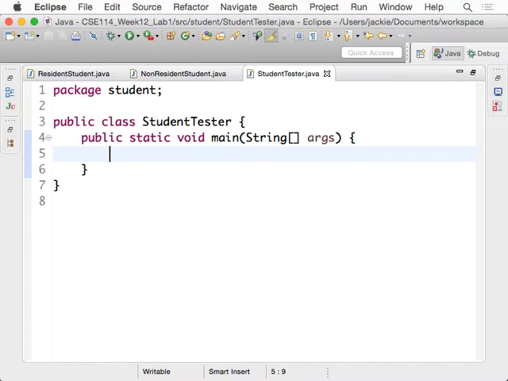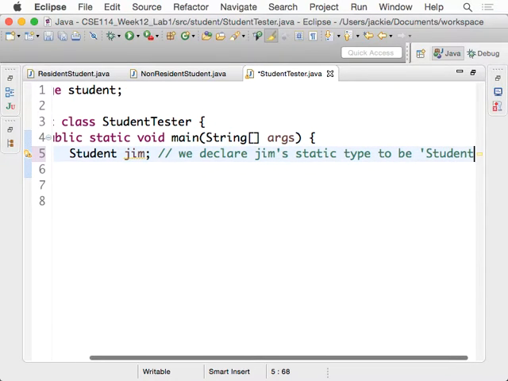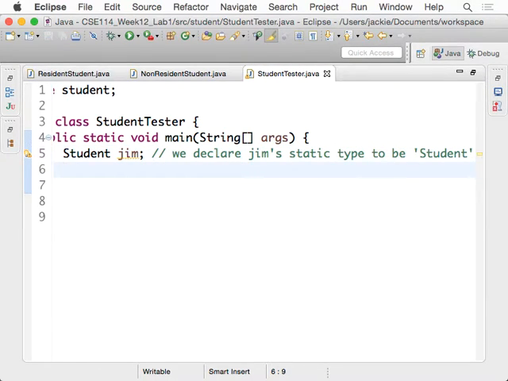Okay, first of all, let's declare students Jim. And if you can recall, did we say Jim now has a static type students or dynamic type students? Static, actually. Okay, whenever you declare the static type, it never changes. That's okay. So let's put a comment here. We declare Jim's static type to be students. Okay, that's what we have. So static type never changes, but we may change the dynamic type for Jim. Okay, so let's see different ways of changing it.